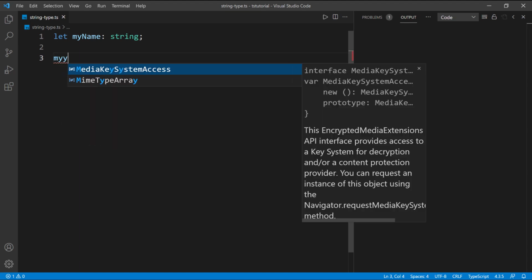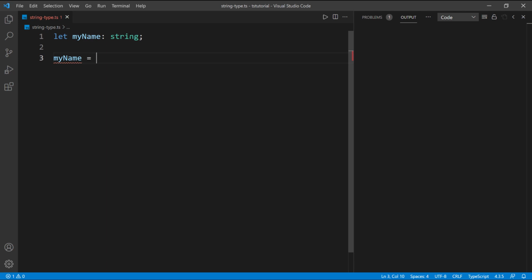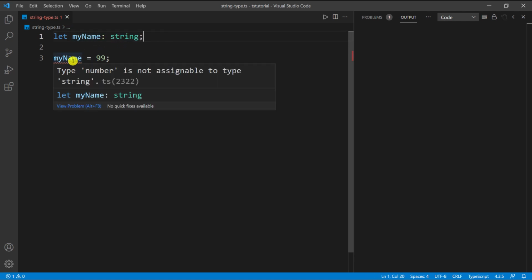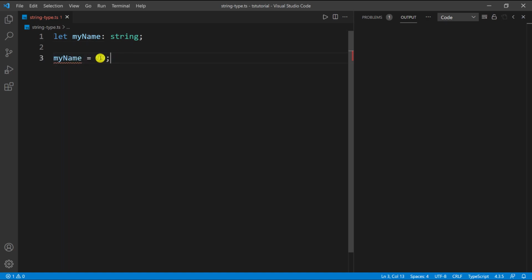So for instance, if I say myName and then I set it equal to, let's say, 99, that's going to give me an error. Because up here, I said, hey, the name is going to be of type string. So that means that I can't assign anything other than a string to this variable. And you can see that it's telling me exactly what the problem is. However, if I change this to a string, then it works fine. And then I can put here my actual name. You can see it works fine.